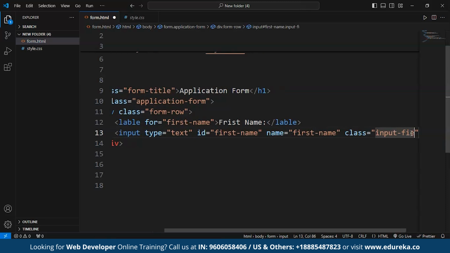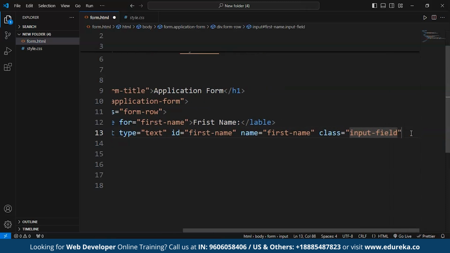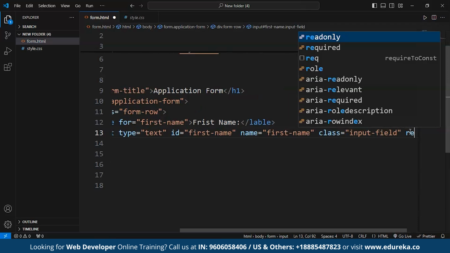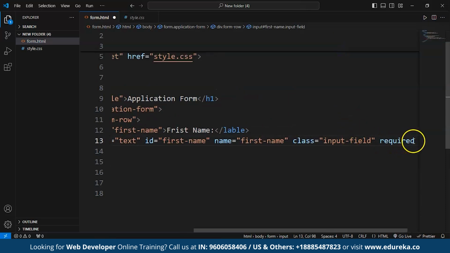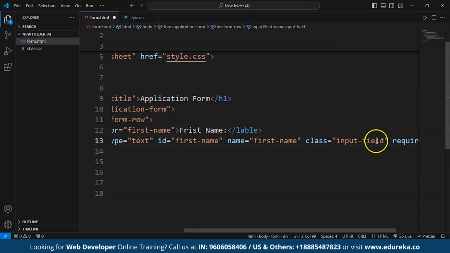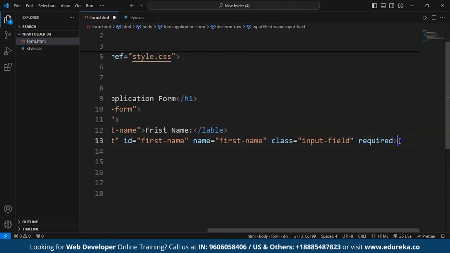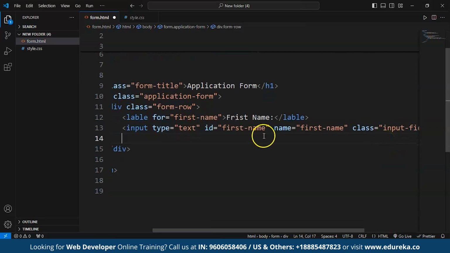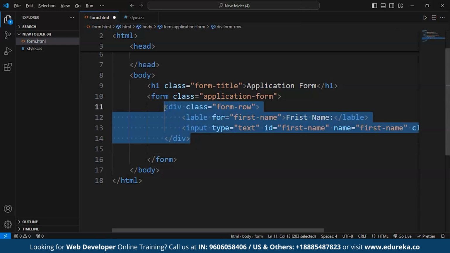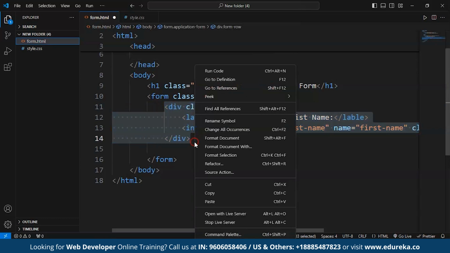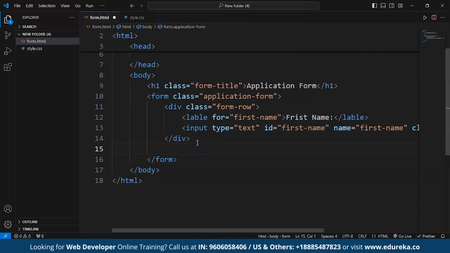Here you can see I'm giving different classes for different things because I want to style them differently. And then the most important thing, I'll write here required. This required basically works as a validation. If required is mentioned in any section of the form, that means the user needs to fill that section, and without filling that section, the user cannot move forward or cannot submit that form. Right. So we have created the first name section. As it is, we are going to copy this, and paste it the same way for the last name.